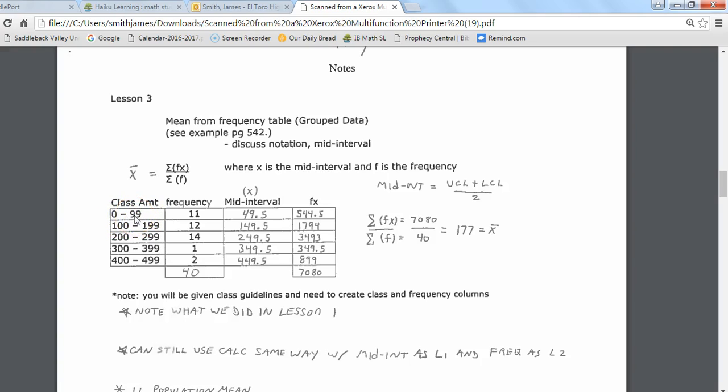So if I'm going to do this in a calculator or even with a formula, what numbers do I use for my x's, my list of data? I don't know what those data numbers are. I just know I have 11 pieces of data somewhere in this range. So the best that we can deal with that is to simply use what we call the mid-interval, which is like saying the midpoint. So if I did 0 plus 99 divided by 2, I get the mid-interval, which is 49.5. So we just assume that all 11 pieces of data are smack dab in the middle, and they're all 49.5.